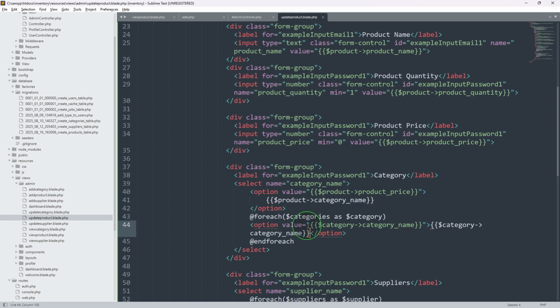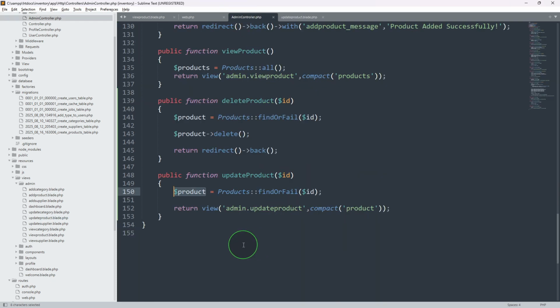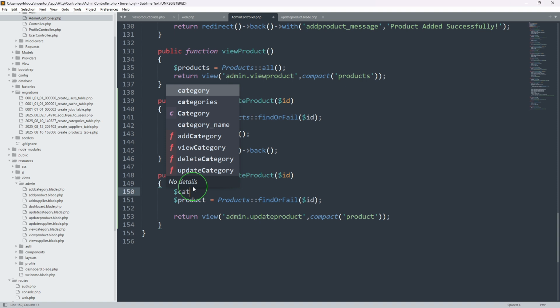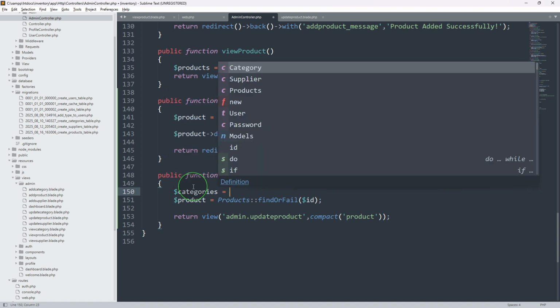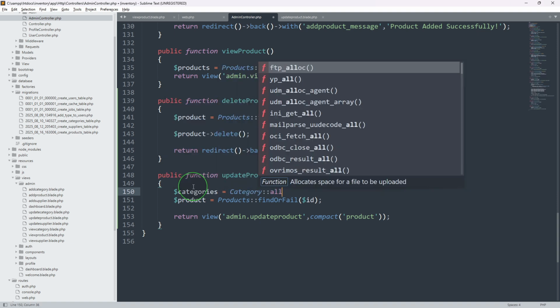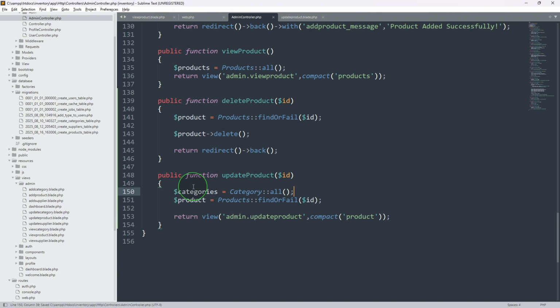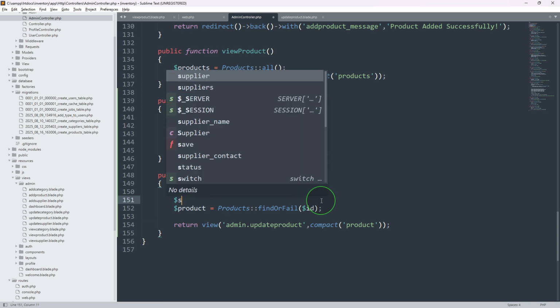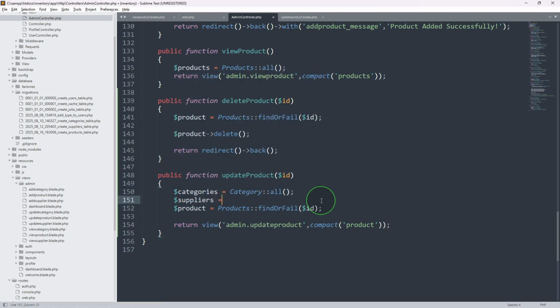So here we are going to fetch all the categories, but we haven't compacted them from this function, right? So here we will say categories is equal to, I will say category model :: all. So we are going to fetch the category also and also the suppliers, right? So here I will say suppliers also is equal to supplier model :: all.